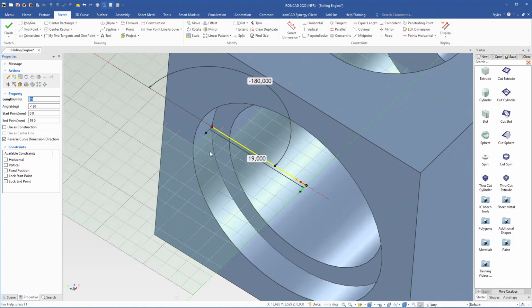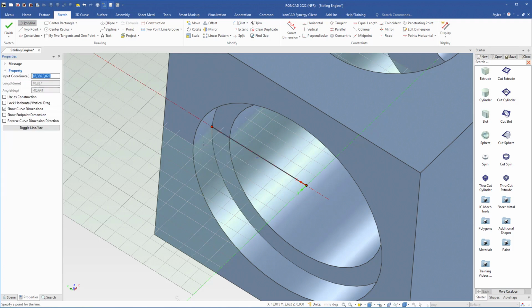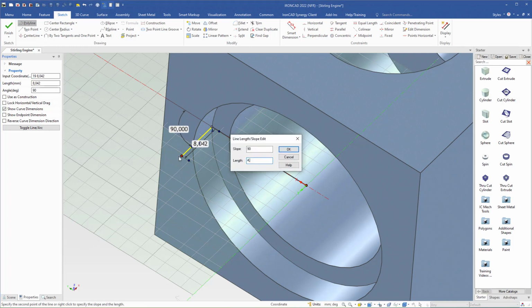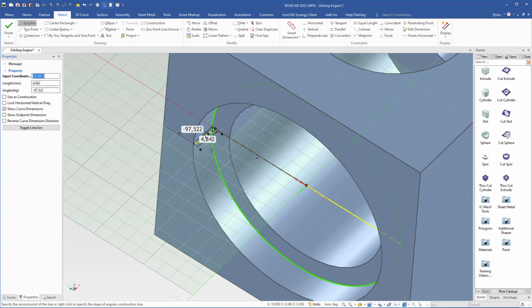Then we will draw the profile by using polyline. So I will press S, select polyline, and we will begin here on this endpoint of the line. I click here, and the length of this line will be a little bit shorter than 5 millimeters. So I will drag the line perpendicular to the x-axis, and here I right click and type 4.8 and hit enter.